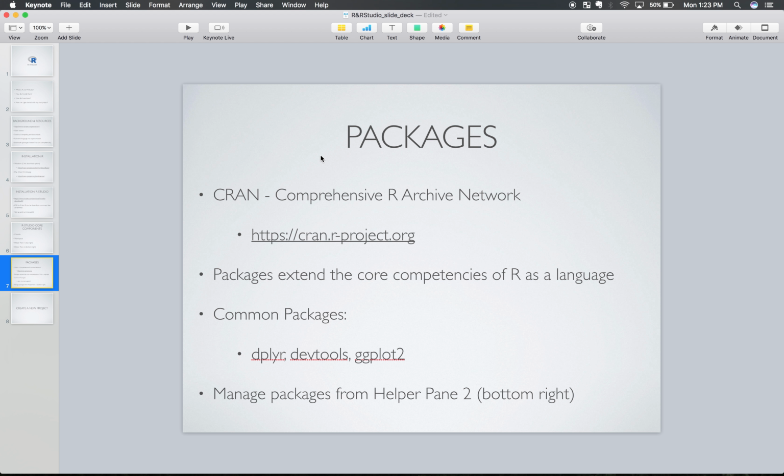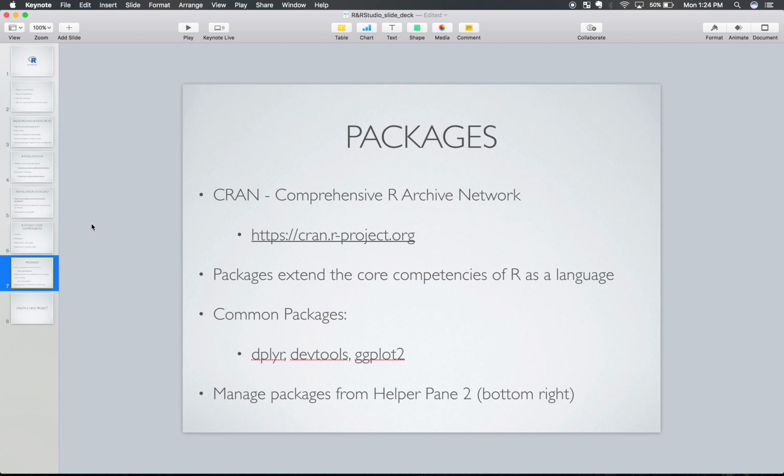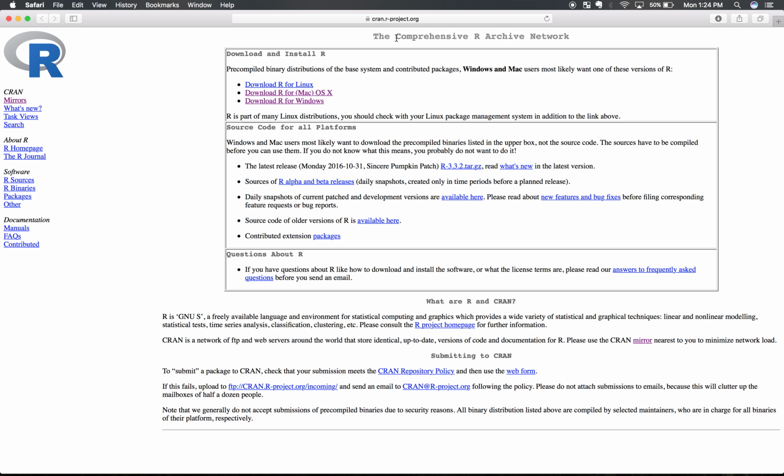So the packages are what we talked about way at the beginning, the fact that it's extensible. Packages extend the core competencies of R as a language, and this is really powerful. If you want to see all the packages that are available, we can go to CRAN, which stands for the Comprehensive R Archive Network.